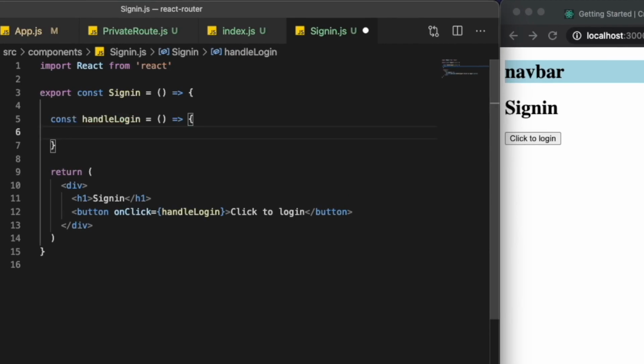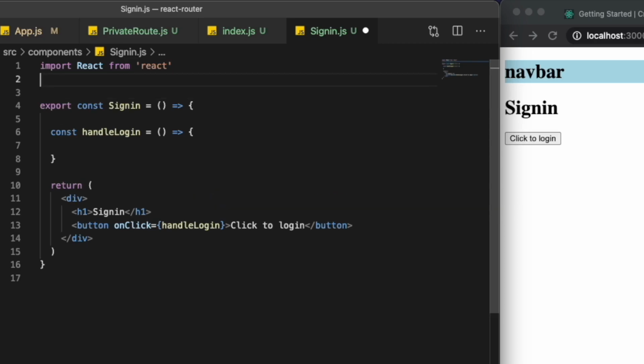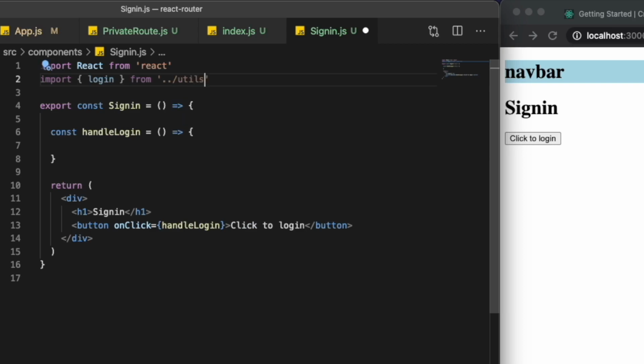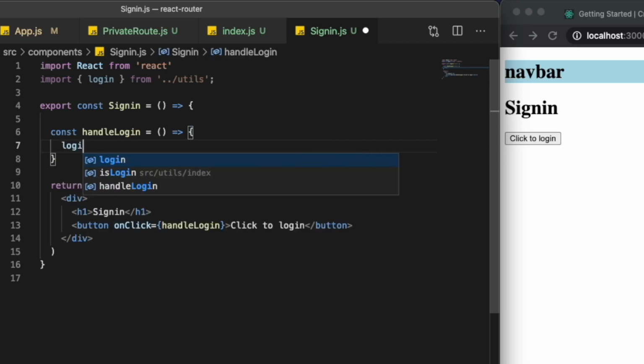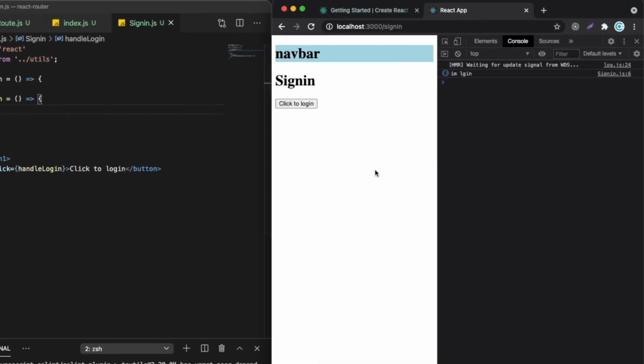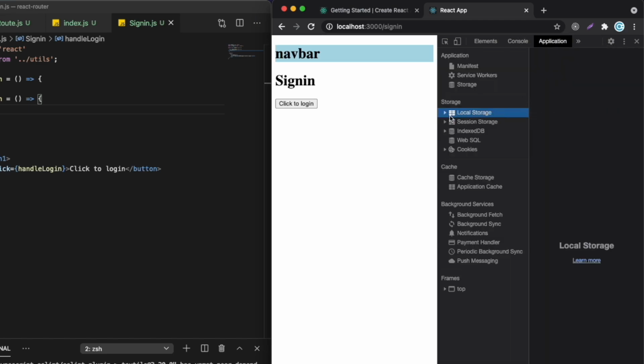We need to import the login function from the utils folder. So you can say import login from /utils. Okay, you can specify the index, but if you're just using index, you don't need to specify the name. So in here we need to run the login like so. Okay, so if I log in now, let's go to the application and local storage.